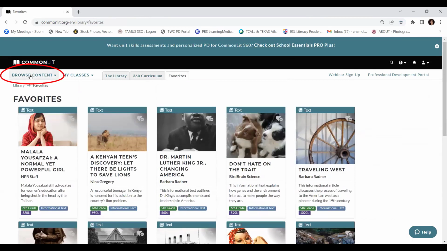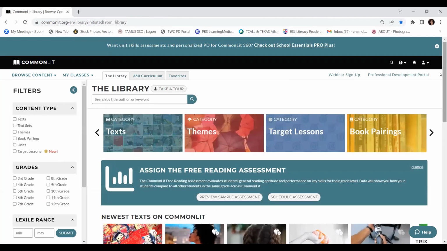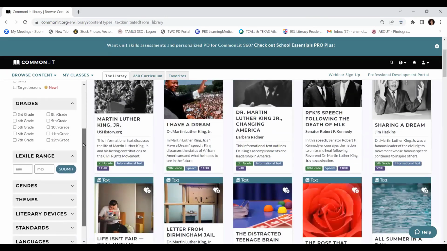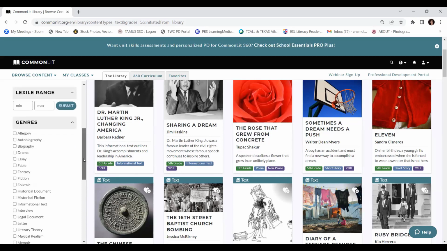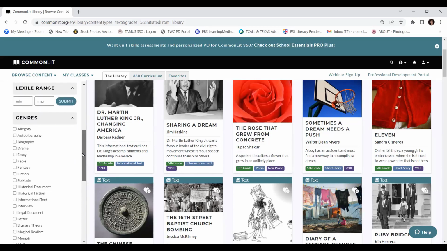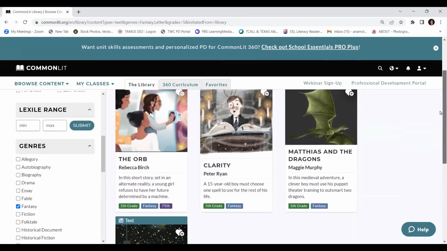Okay, so let's go back to browse content and let's choose some filters. Let's search for text. I'm going to choose that one, okay? Okay, what grade level would you like to search for? Let's just do 5th. 5th, that's a good one. Would you like to look at genres? Because this is where like informational text comes up. Fantasy. We found 5th grade fantasy.